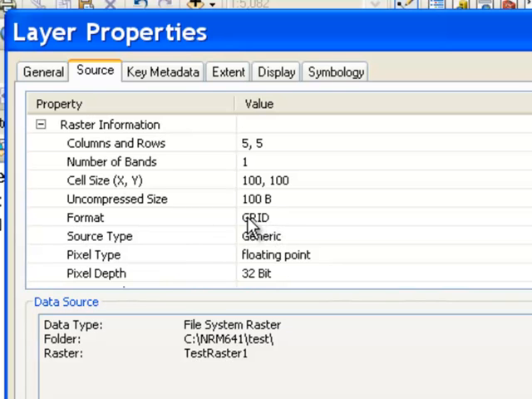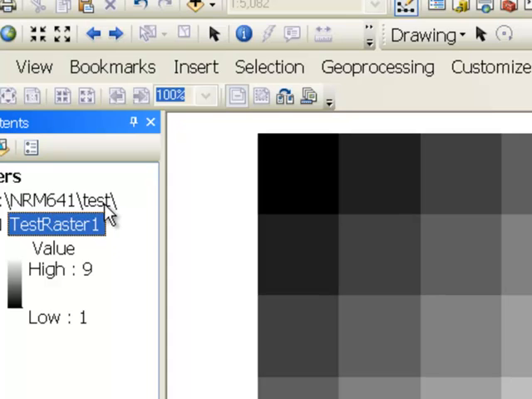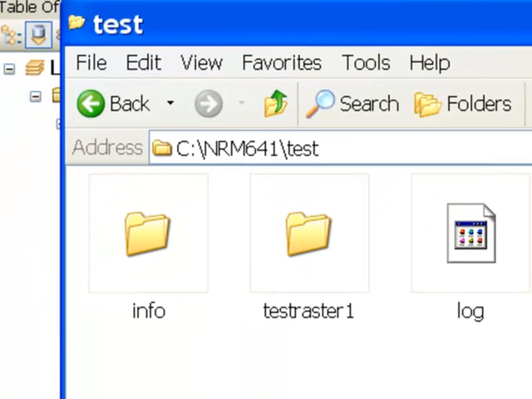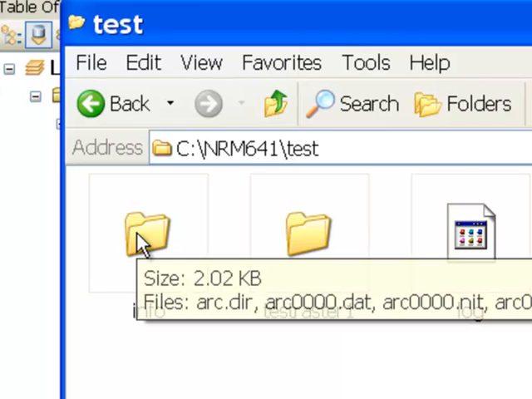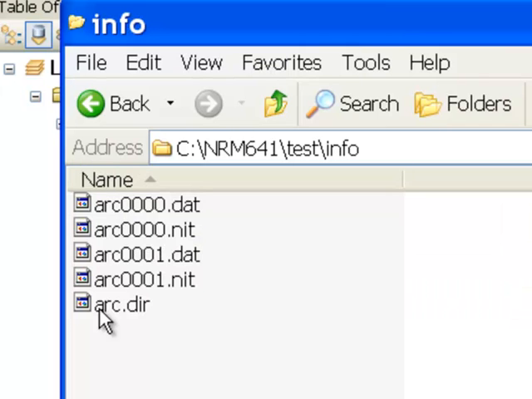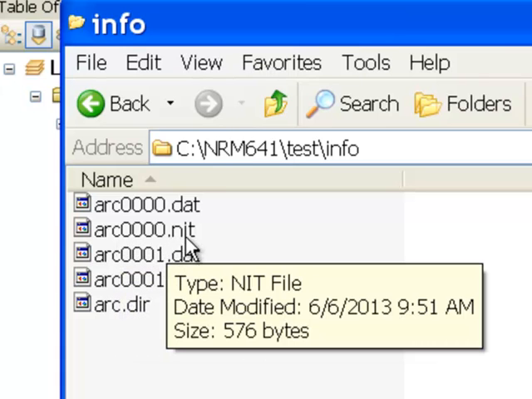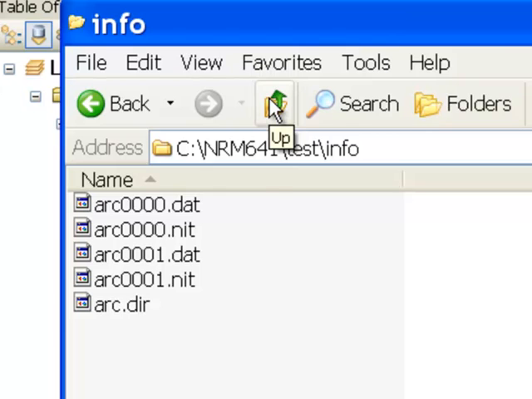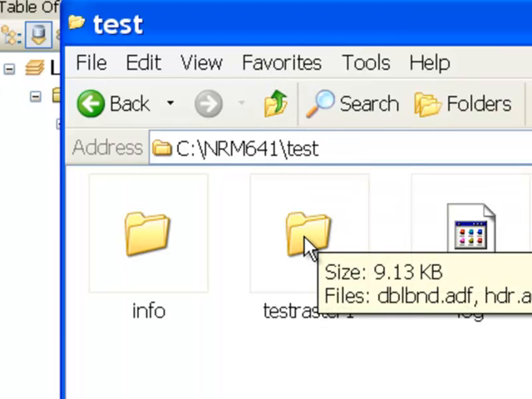And I don't recommend that you store rasters in a grid format because it's a very awkward format that's very old-fashioned. So for example, if we look at where this is stored, it's in the test folder. And a grid is actually composed of 2 different folders for every raster. So the attribute information would be in this folder, and it's just in files that really have no meaningful names. You don't know what's inside arc000.nit, for example. And then some of the raster information is in another folder.